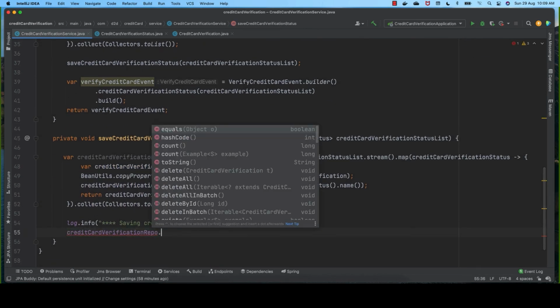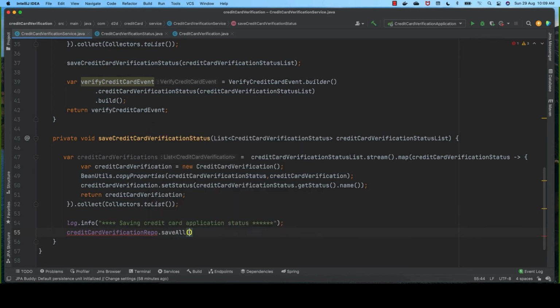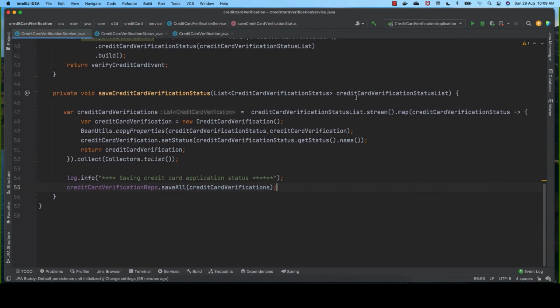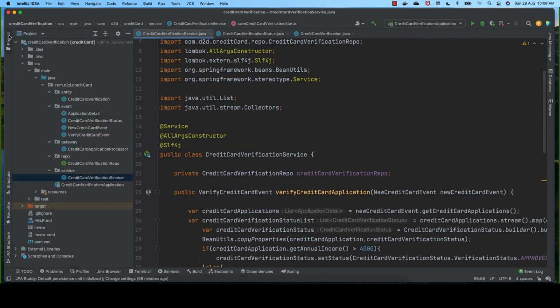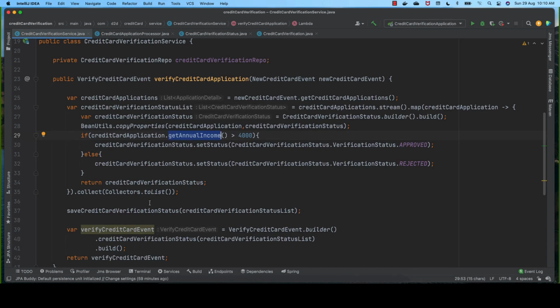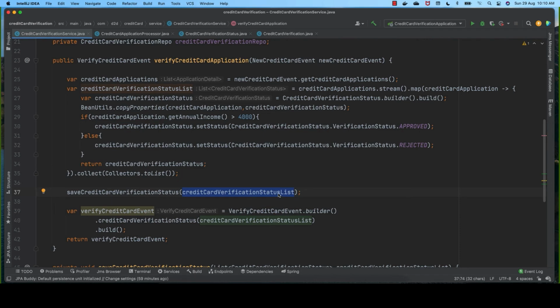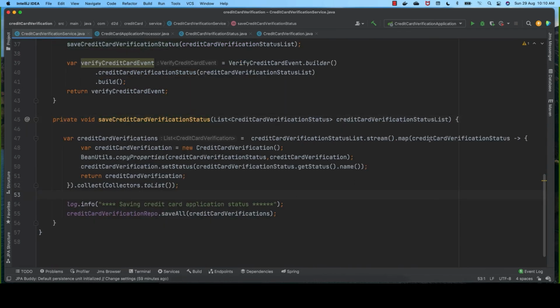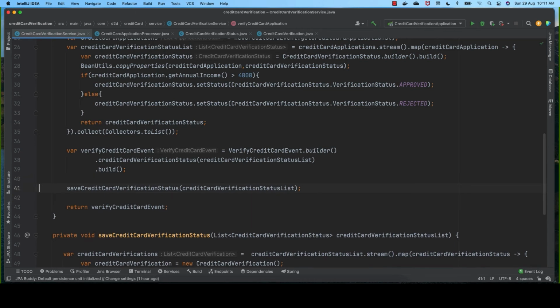And now we call the repository to save all the credit card application status, that is our entity, into the database. So it should be credit card verifications, the complete list we are passing here, and it will save all the credit card verification detail status into the database. So here we are taking the new credit card event and converting this payload into credit card verification status, the payload for the processor service, and we just check the annual income, and based on that we set the application status approved or rejected, and then we convert our processor service payload into the corresponding entity and save the entity into our database. Let's save after publishing, we save it.